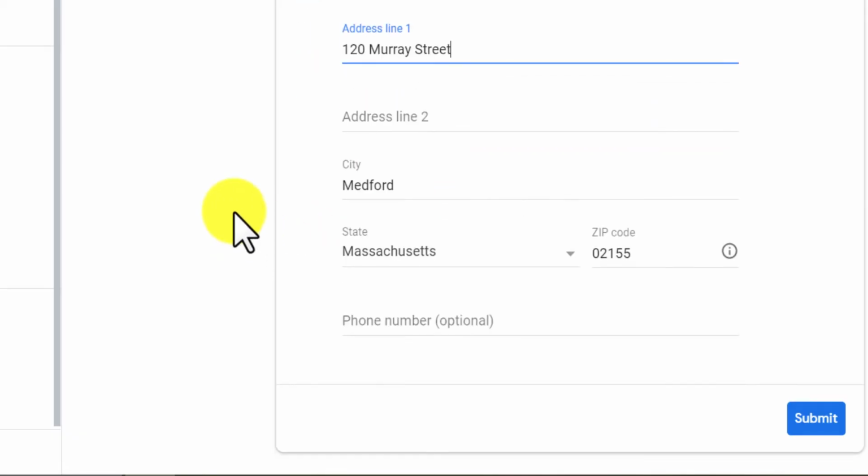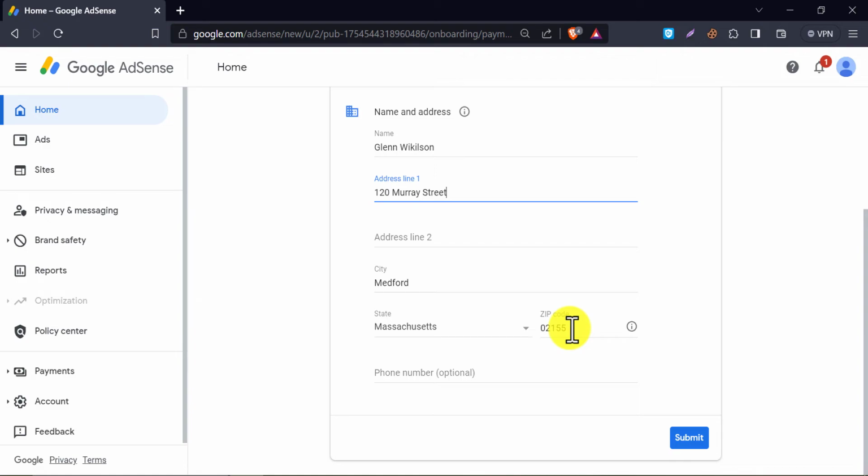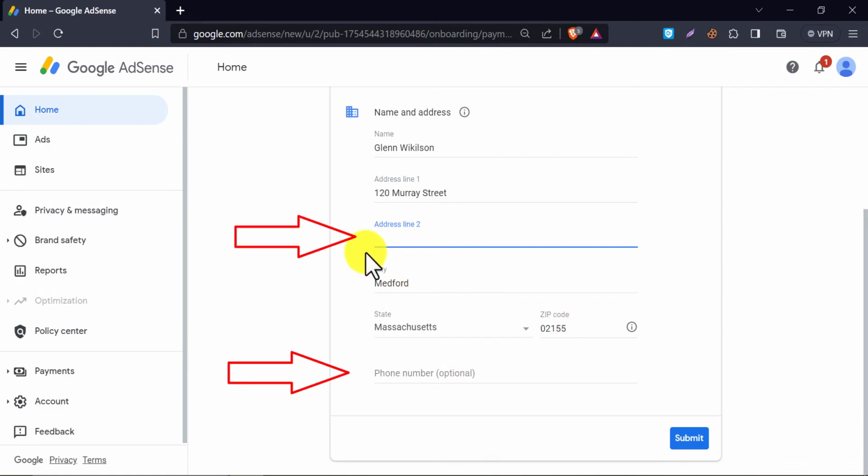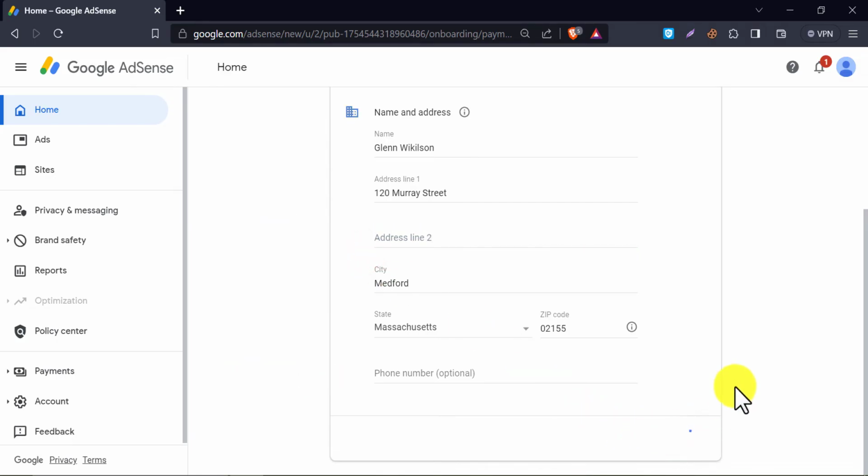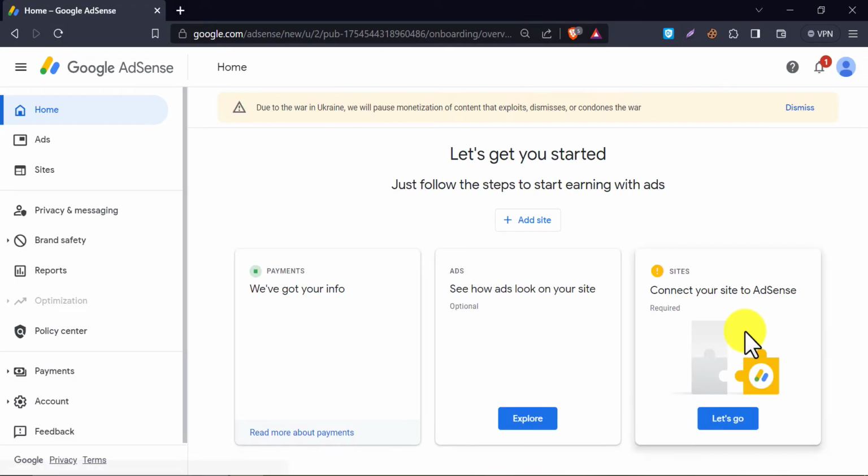If you choose from auto suggestion, then some boxes will be filled up automatically. Address line 2 and phone number box is optional here. I am skipping this for now. Press submit. Yes, the green signal, which means our information submission is complete. Our AdSense creation is done.